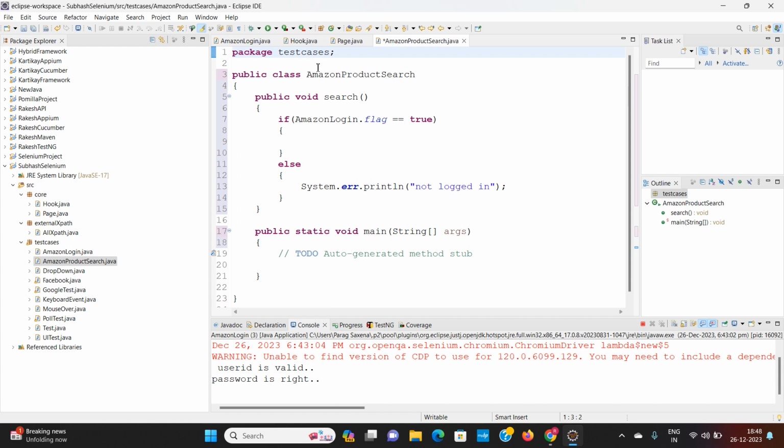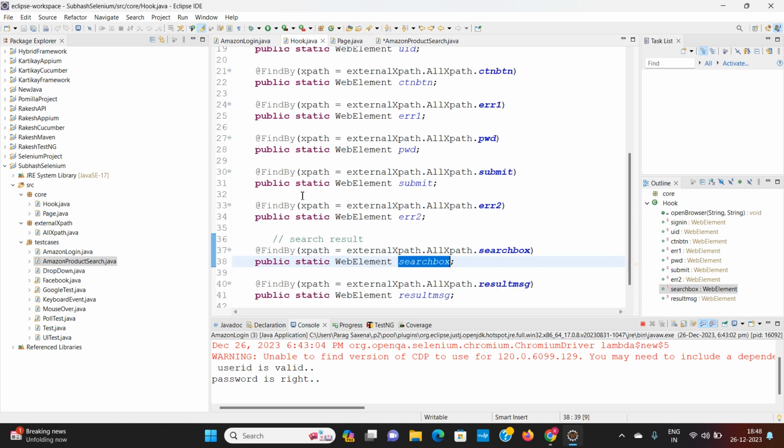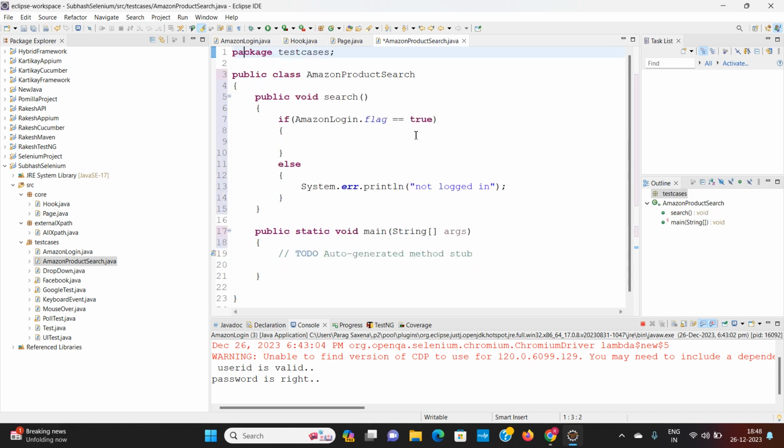So what I can do, I have created these variables as static variables here. Static. So I can use hook dot, calling the static members, search box. We have to import the hook, I think.